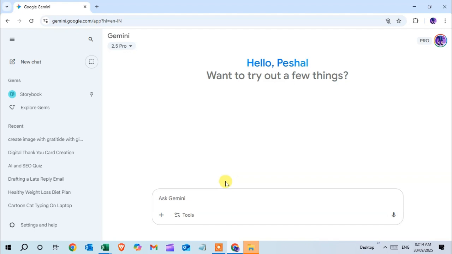After the login, you can see a text box at the bottom side. You just enter the prompt here and you will get all the details generated by Gemini. And with this there is one option, the plus icon. Just click on it and click on the add from Drive option.